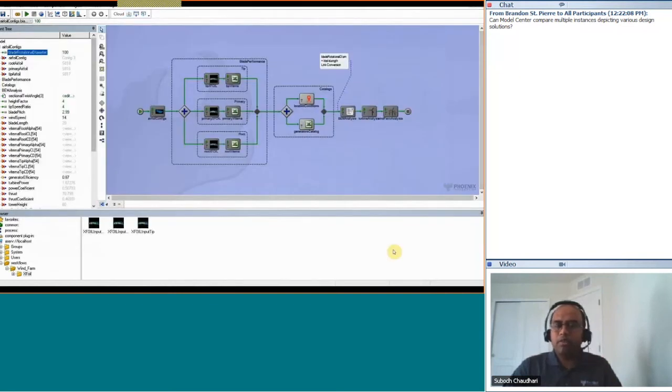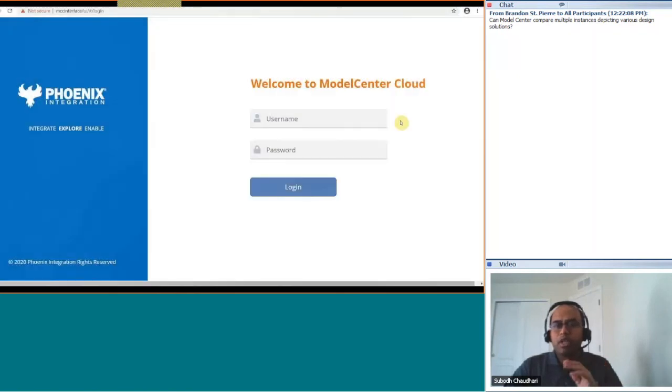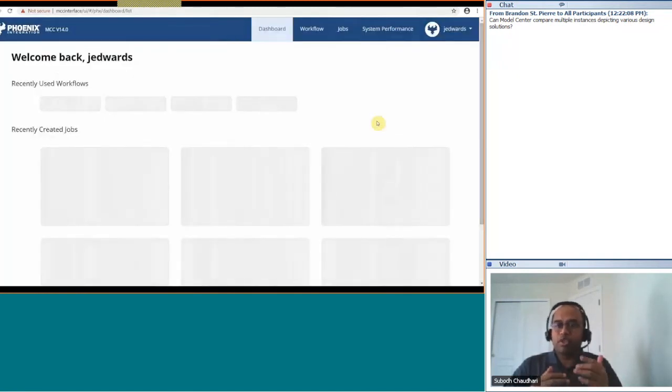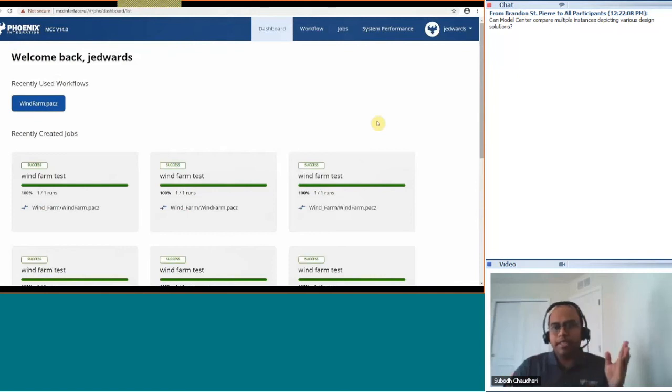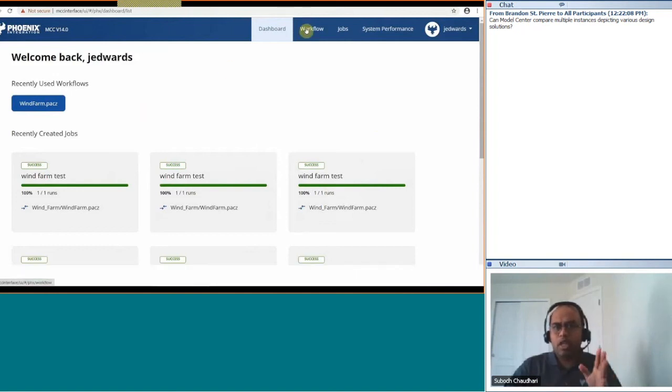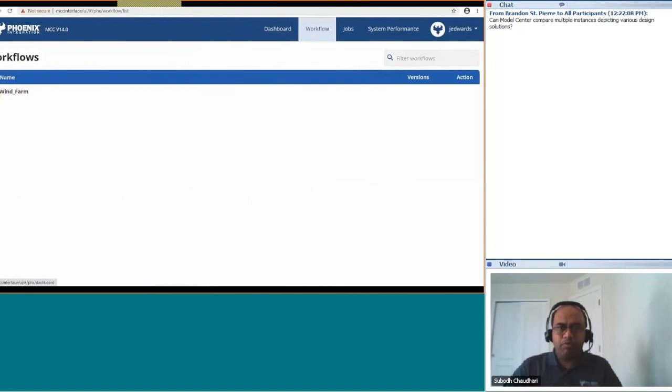So now that we've published the workflow on the cloud, as a modeler, we would go in, log in, and make sure that the workflow works. And we know that the workflow is going to fail the very first time because we did set a value outside the bounds. So in the dashboard over here, you can see all the previously run jobs or your other workflows. So this is ModelCenter Cloud, and you can access it just from a web browser.